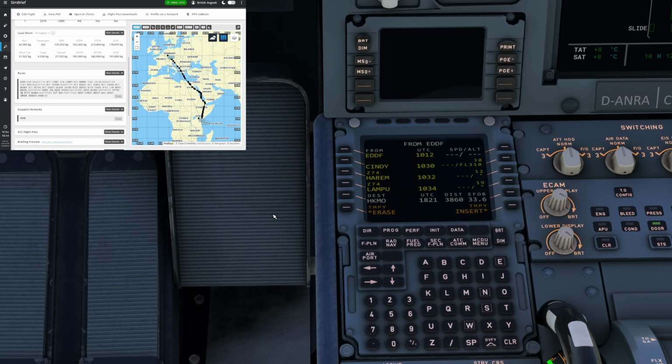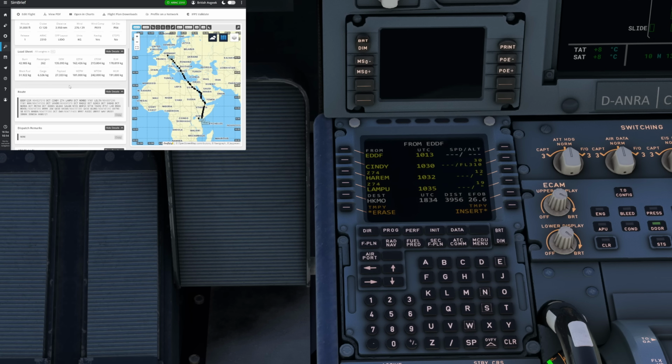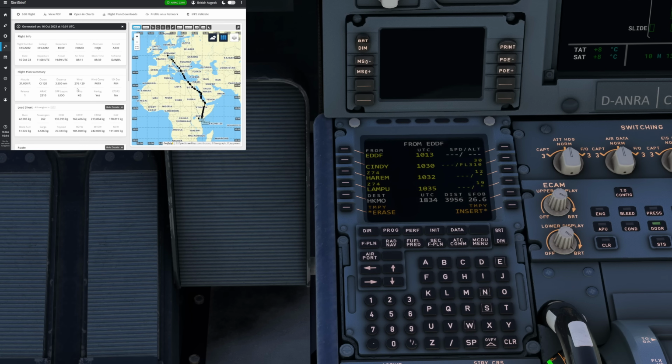So now it's built the entire route. 3,860 nautical miles. As you can see, it takes a little while. It can take a couple of minutes, and it's still loading in that route. We can have a little look on our SimBrief flight plan, and we can see the total distance that we expect is 3,950, which is where it's at now, in fact. So with that in mind, we'll have a little look to see if it is finished.